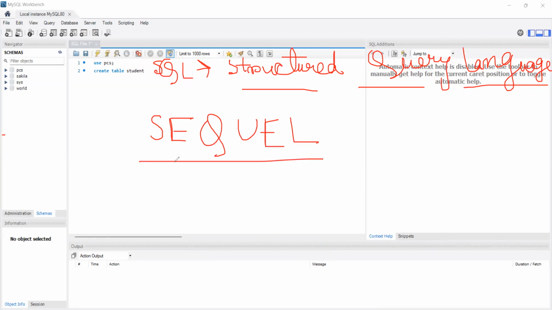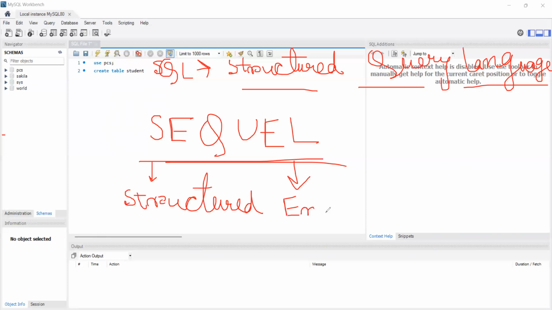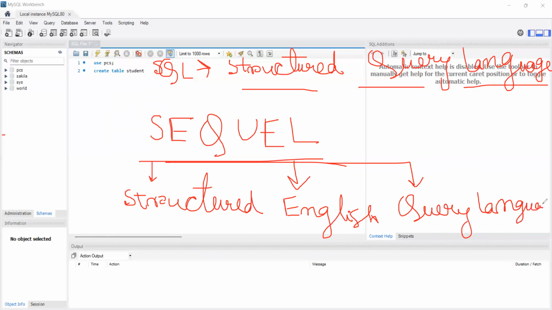SEQUEL. This is the actual name when it was built or introduced. What is the full form? Whoever gives the answer can say. Structured English Query Language. This is the previous name of SQL: SEQUEL. S stands for Structured, E stands for English, QUE is Query, and L is Language.